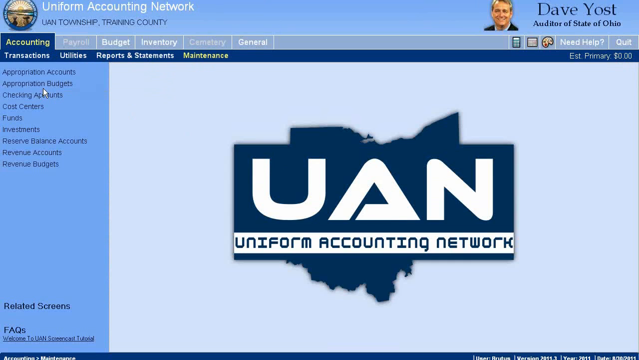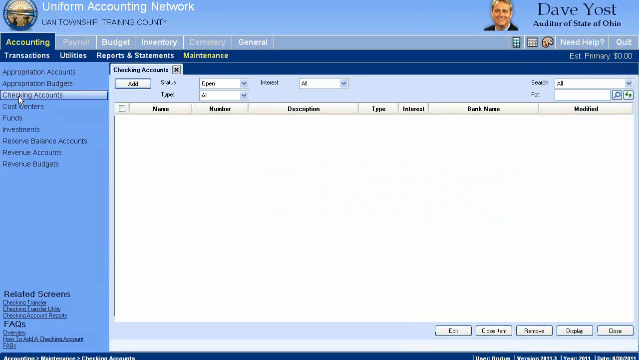So we go to Accounting, Maintenance, and here are all of my options for my setup options. They're listed alphabetically, and so we can see under letter C, checking accounts. If I click on that, it opens up the checking accounts area. Well, only brand new UAN customers are going to see a screen that looks like this with nothing under checking accounts.